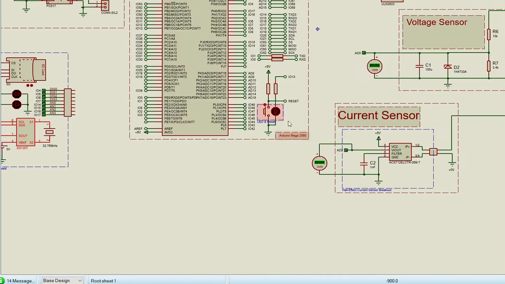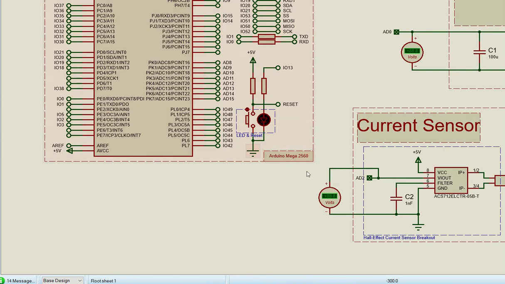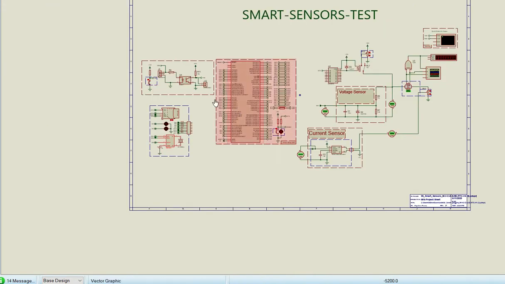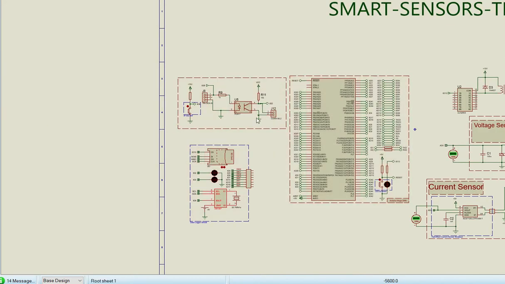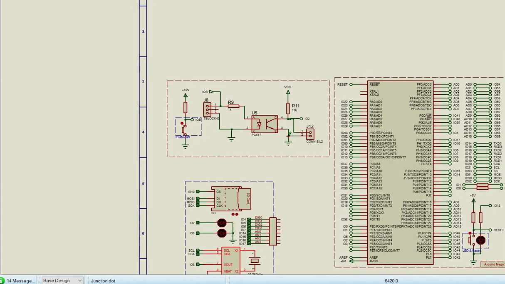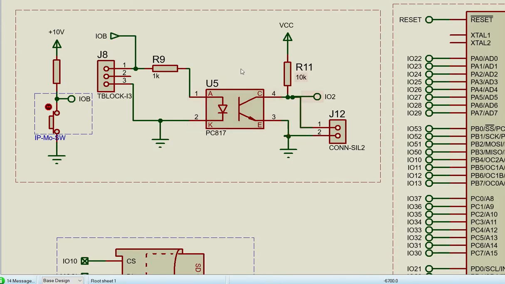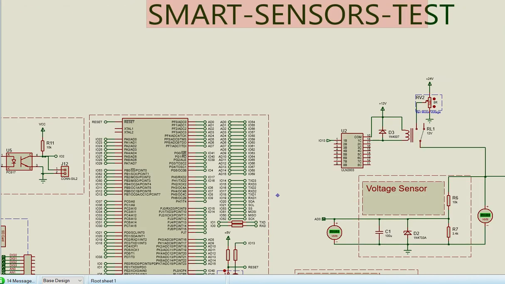So in the first circuit, I'm using Arduino Mega 2560. At the input of my microcontroller, I've used a switch for the microcontroller safety. And for this switching purpose, I've used an optocoupler. At the output of the microcontroller, I'm using a relay for my sensor safety. I've given the output to pin 13 of the microcontroller.